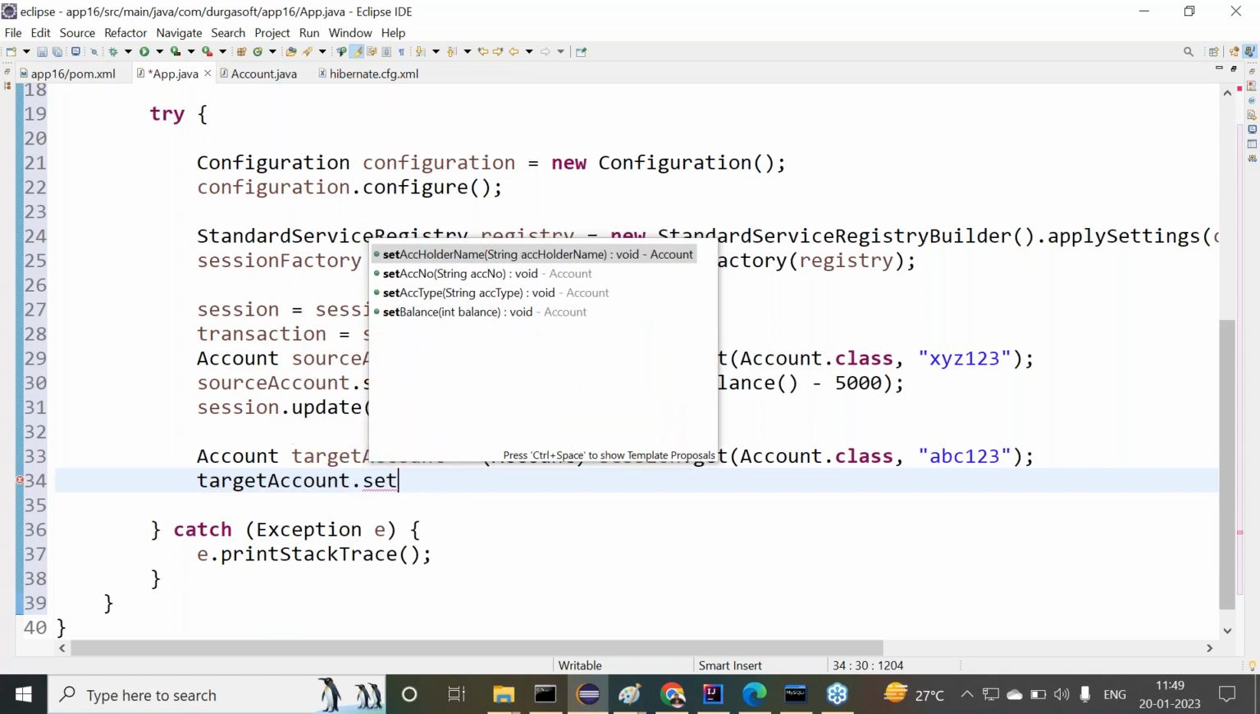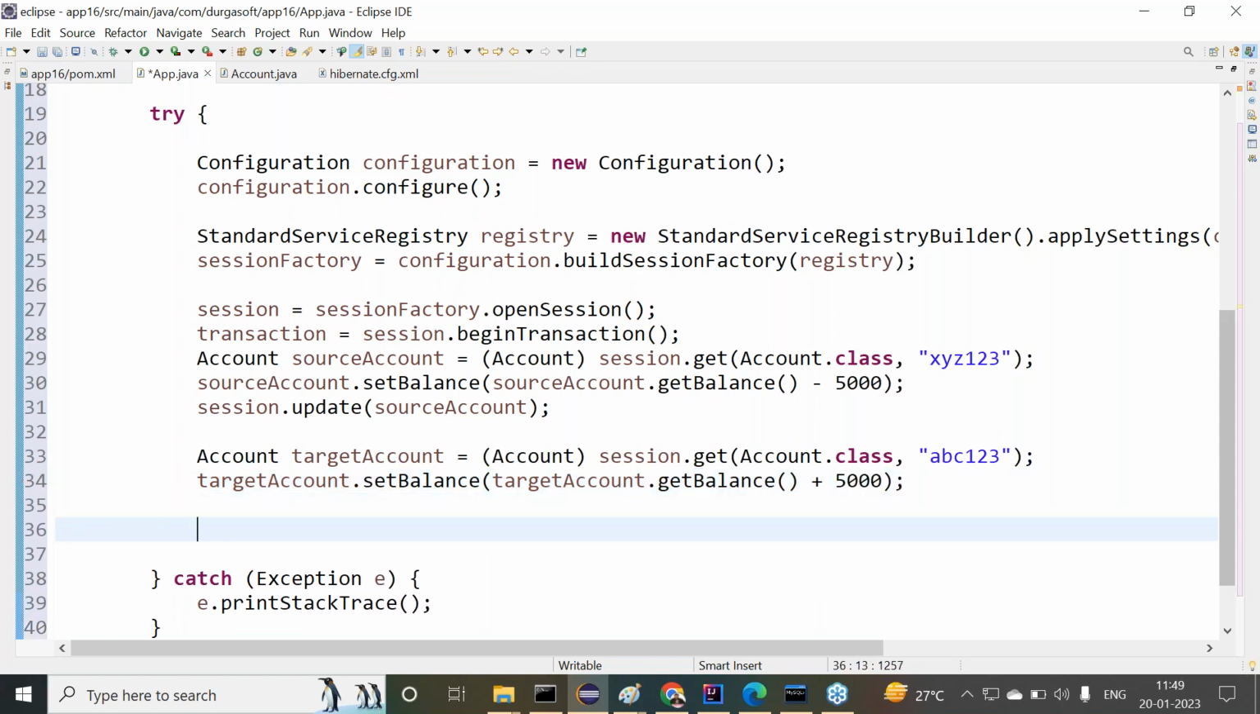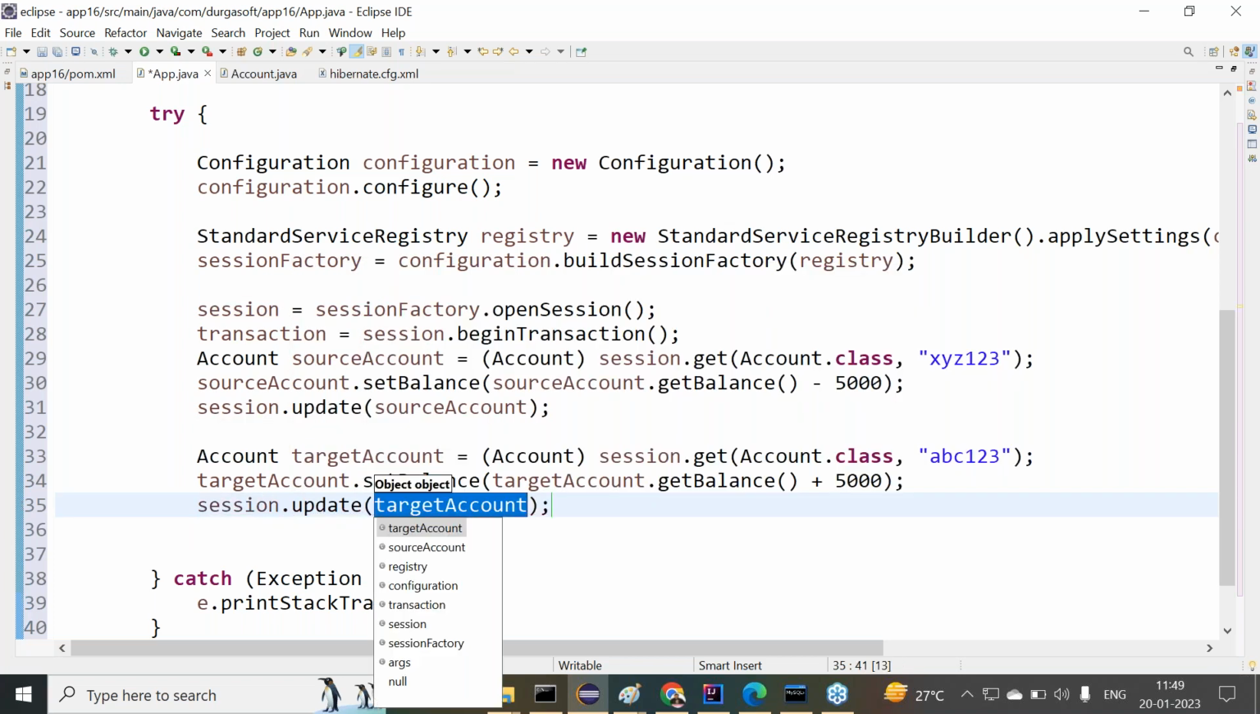I think so. Set account. Set balance of target account dot get balance plus 5000. Right. Now observe carefully. Whenever we are doing these operations here, now here also we need session.update of target account now.